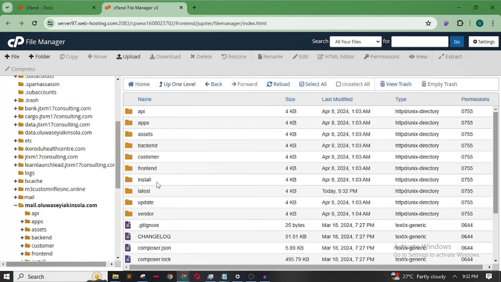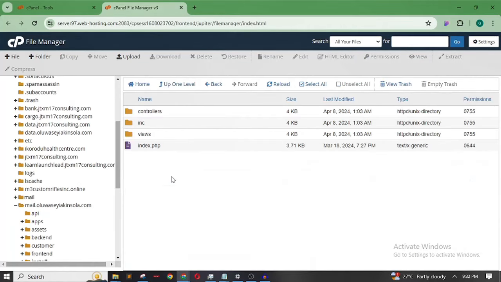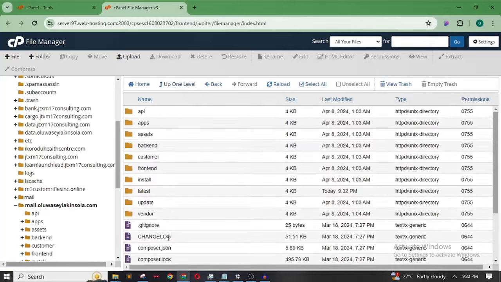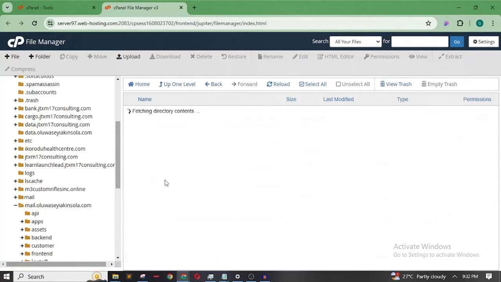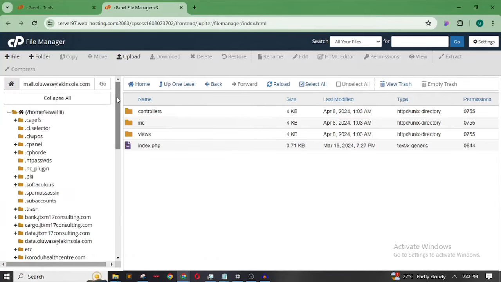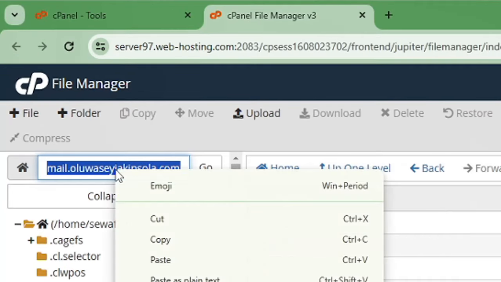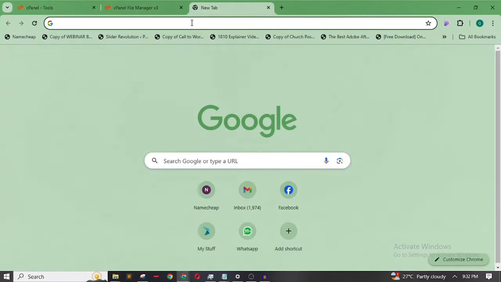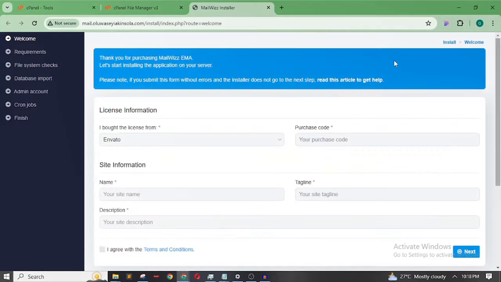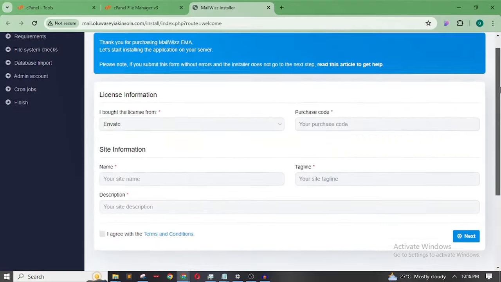What we need is the install folder, which is this one. Just click on this install folder, then scroll up right here so you can copy the URL like this, because once you are inside this install folder, you'll be able to get this URL. It's very simple. Just copy the URL and open it in a new tab. This is the installer page for the script.